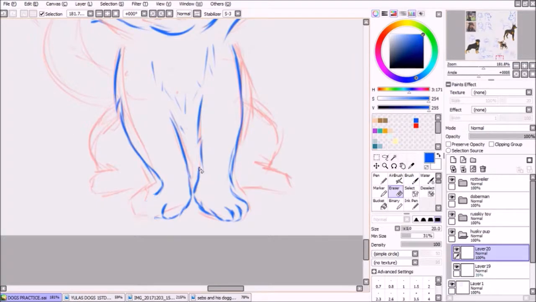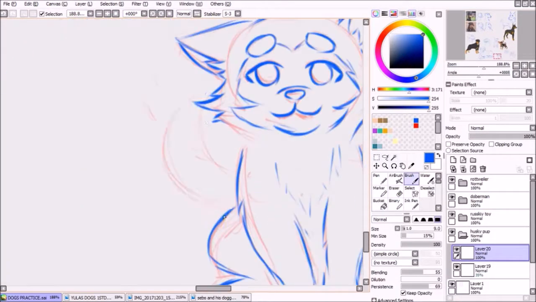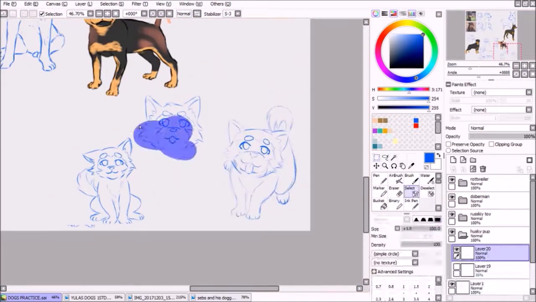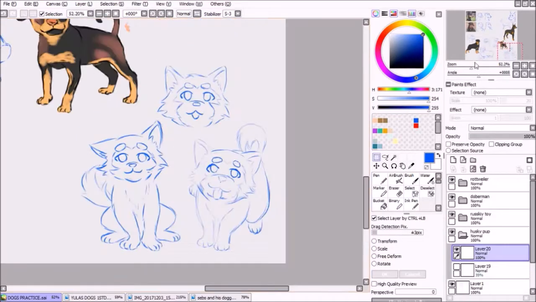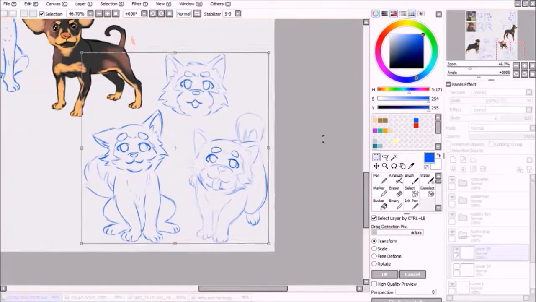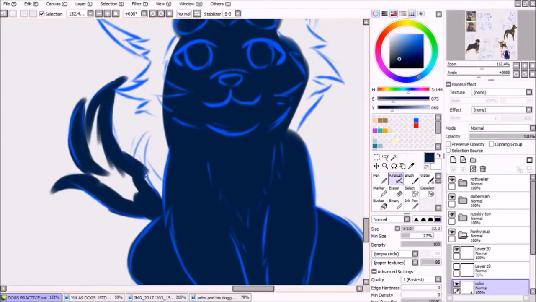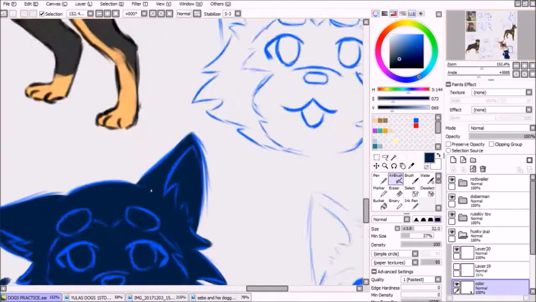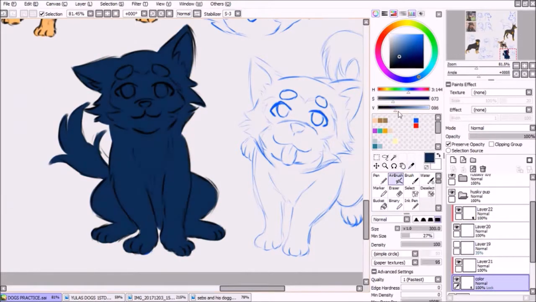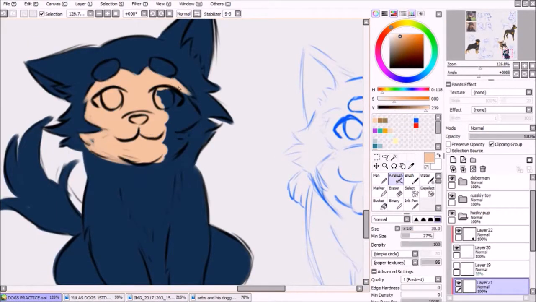So with this sketch, I don't know if it's the anatomy of dogs and cats, because they're so similar, but that one pretty much looked like a cat to me. I don't know if it's just me, but that one really looks like a cat. I don't know. Yeah, that's it, I guess.